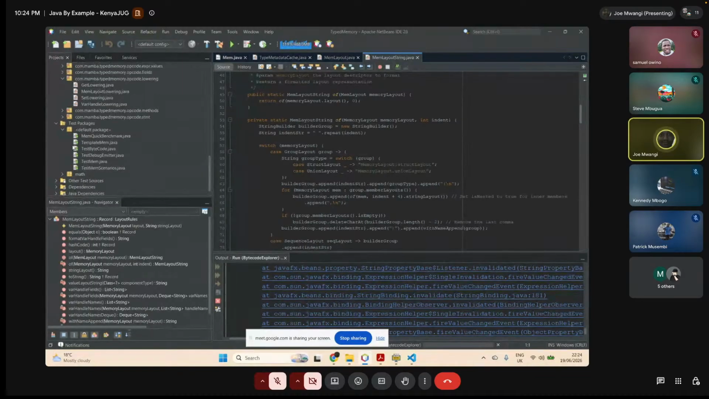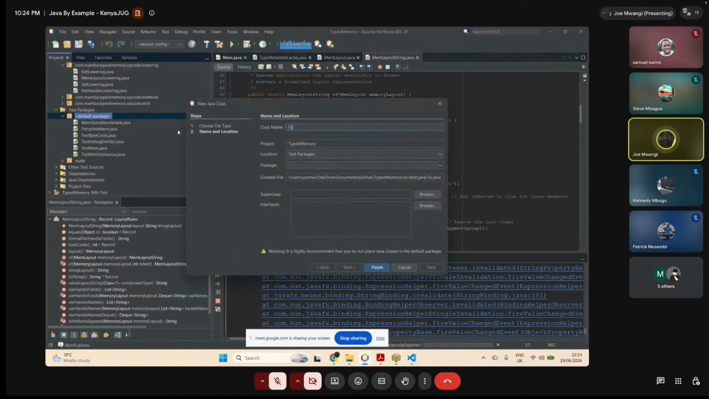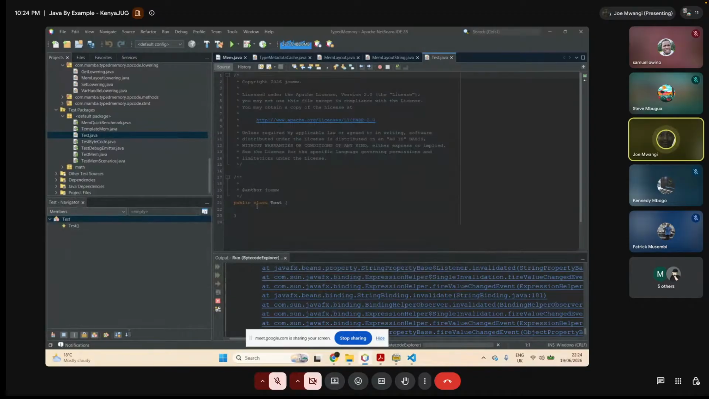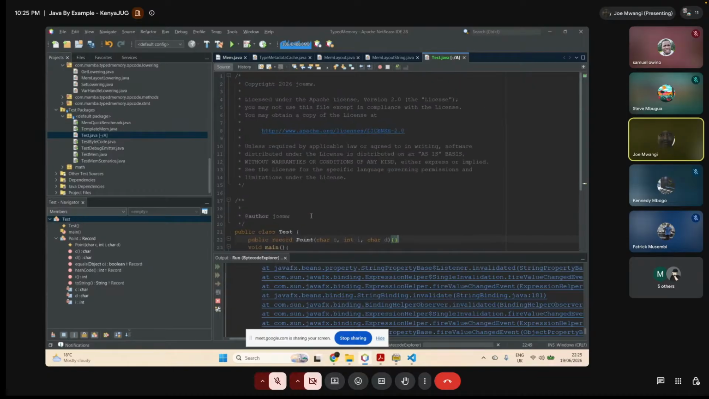For example, let's do a simple test. I think I can overwrite here. I don't know whether it will bring problems. Let's create a new class called Tests, and then a void main. And then we do, let's say, a public record Point with int a, byte b, char c, int i, char d. Let me zoom in. I believe people will complain.